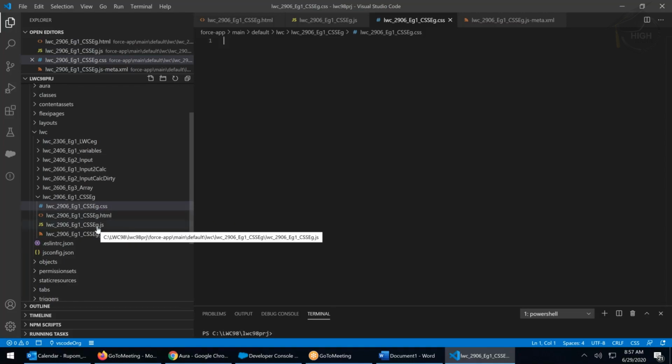LWC has bundle elements: HTML, JS, CSS, js-meta.xml. Remember this, these are the 4 elements. Now I will go to my CSS.